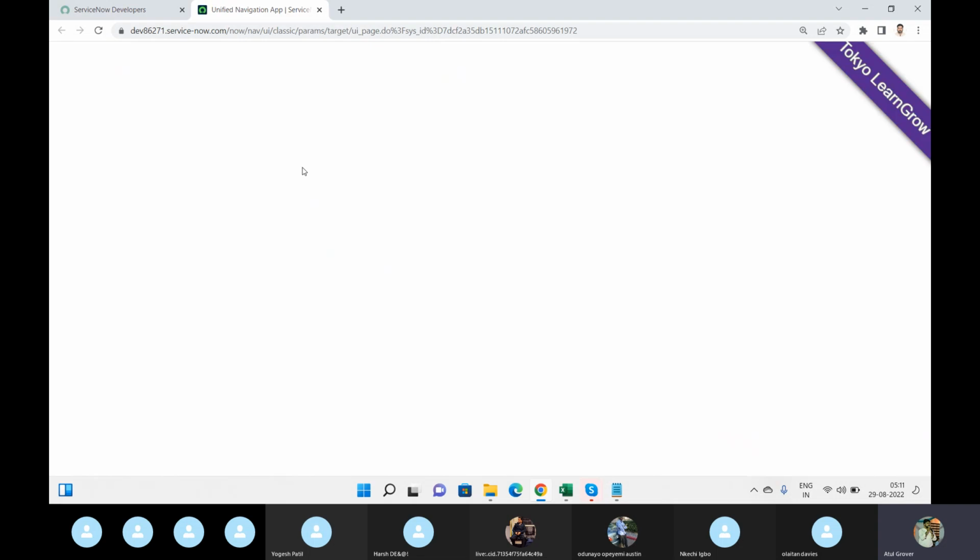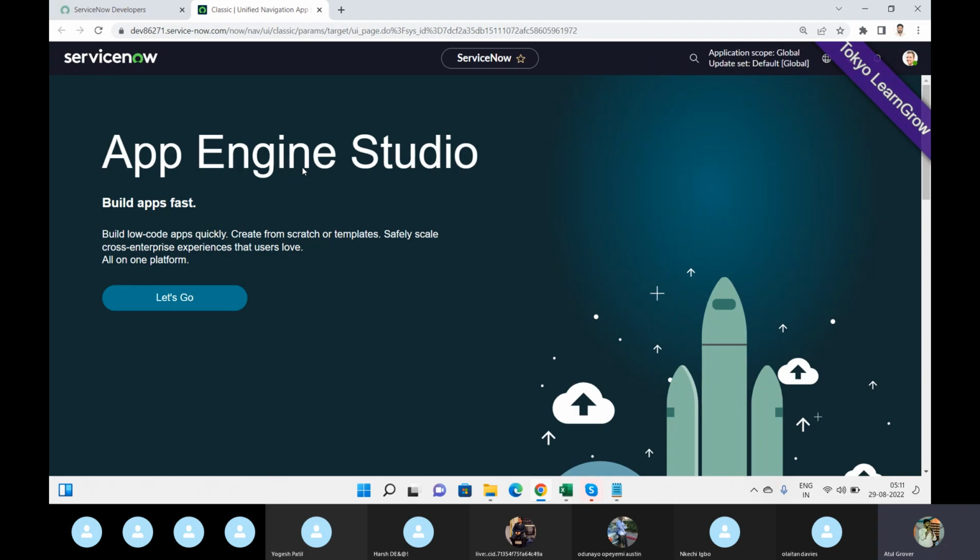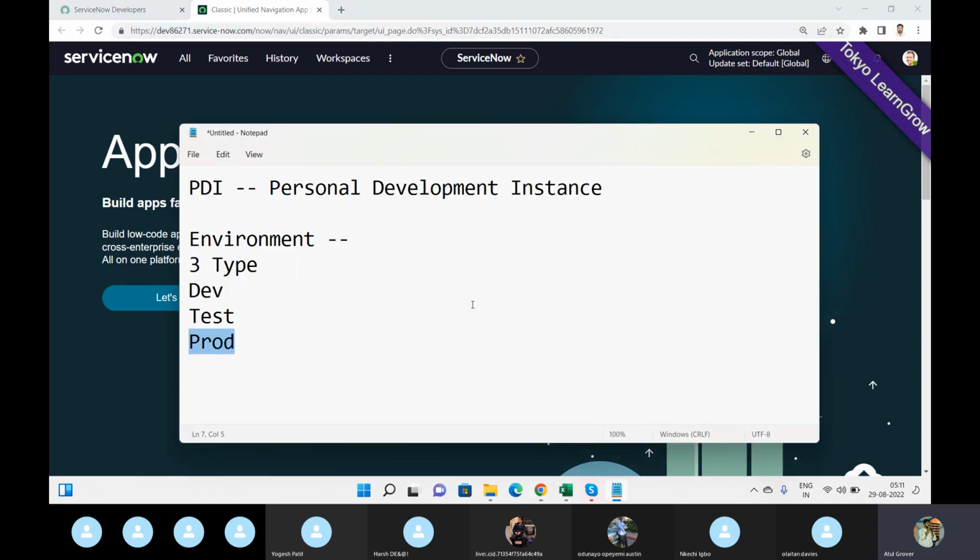I practically say, this is my instance. This is my personal development instance. When you take your instance, you will get one like this. This "dev" stands for the development instance. This number will be different for everybody.